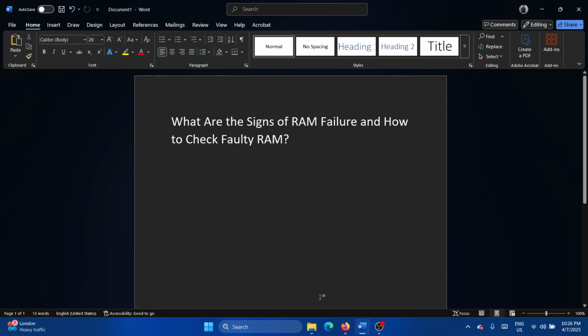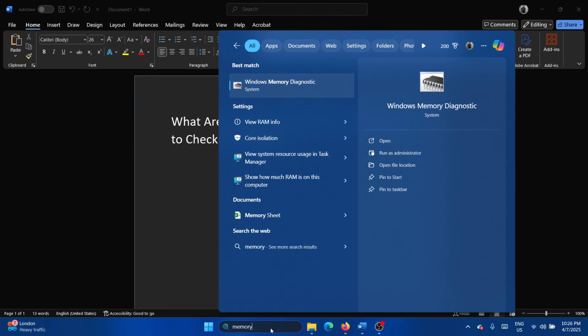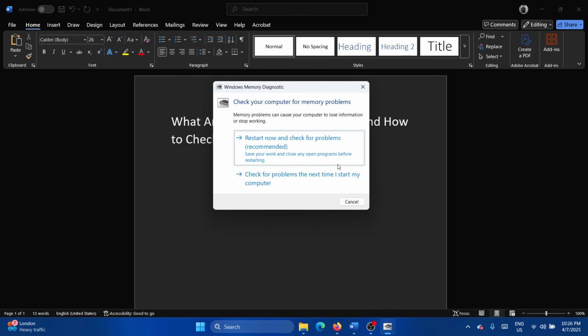One more thing that you can try is to run the Windows Memory Diagnostic tool. So search for Memory Diagnostic in the Windows search bar and open Windows Memory Diagnostic. Click on Restart Now and check for problems. This will actually check for problems.